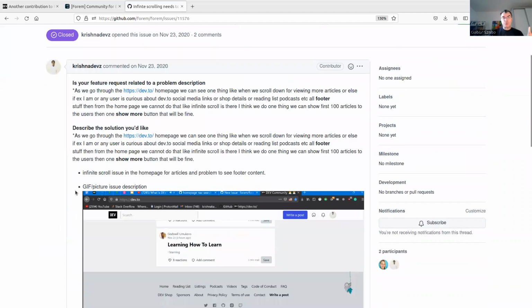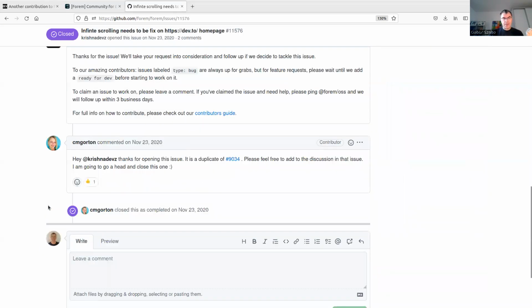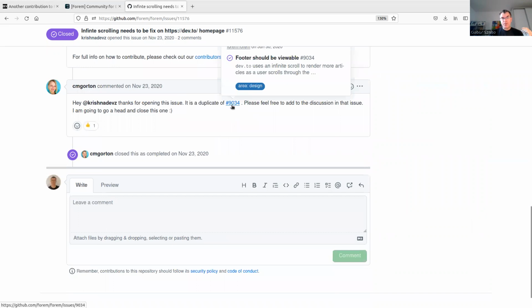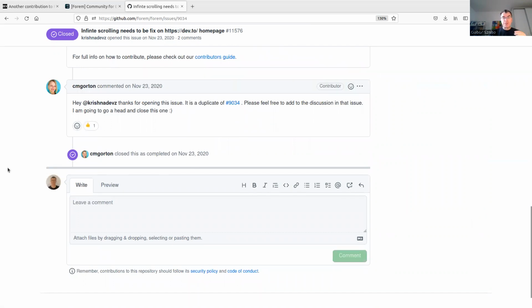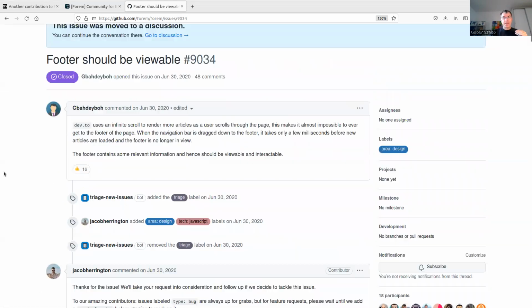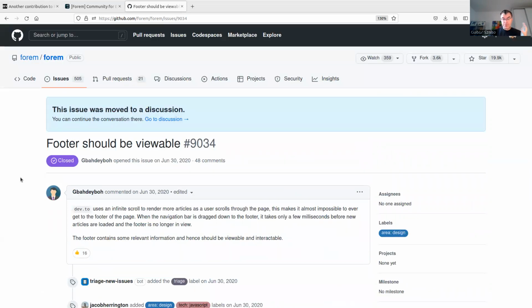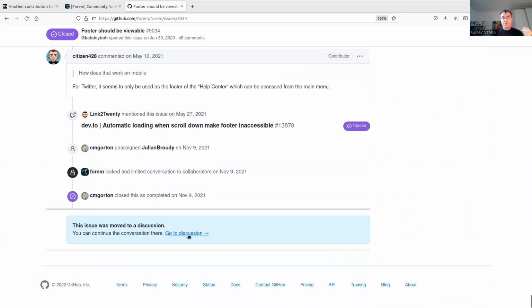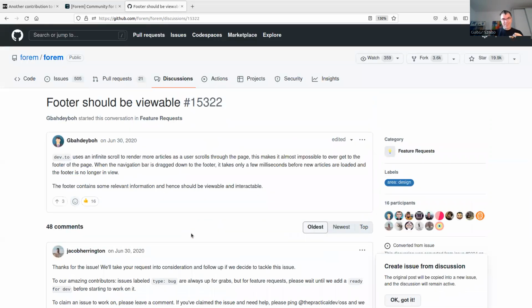So it's closed. I didn't read this. I found that there is another one related. So it was closed because it was a duplicate. And this other one is also closed, not fixed. It's closed, it was moved to discussions. So people talked about it a lot, and it still hasn't been fixed somehow. I don't know. I don't really like this part of it, but well, whatever.